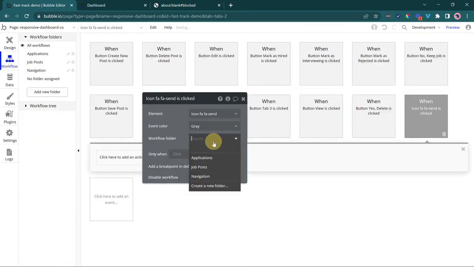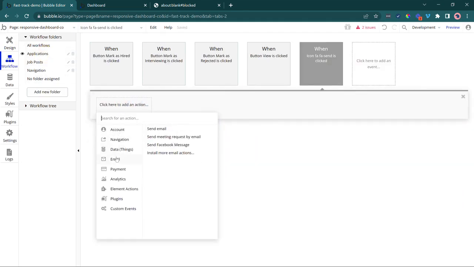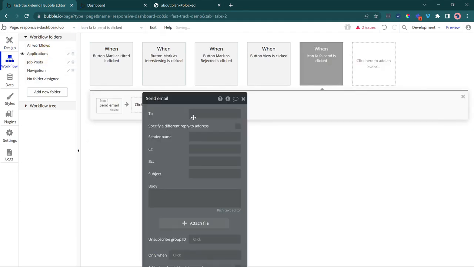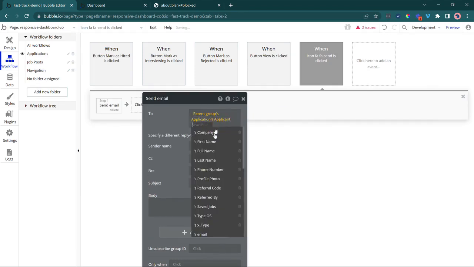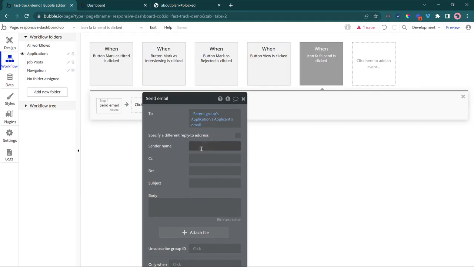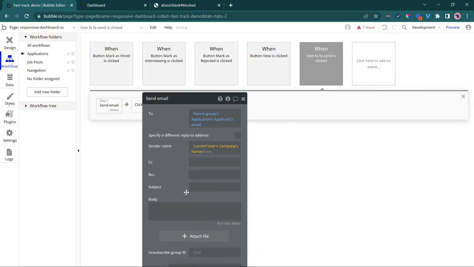So when this is clicked, I put this in my folder as well, we can send an email. This is under the email actions, and the recipient would be the parent group's application's applicant, which is our user, email address, like that. Sender name, we can put the company name if we want. So this would be the current user's company name.